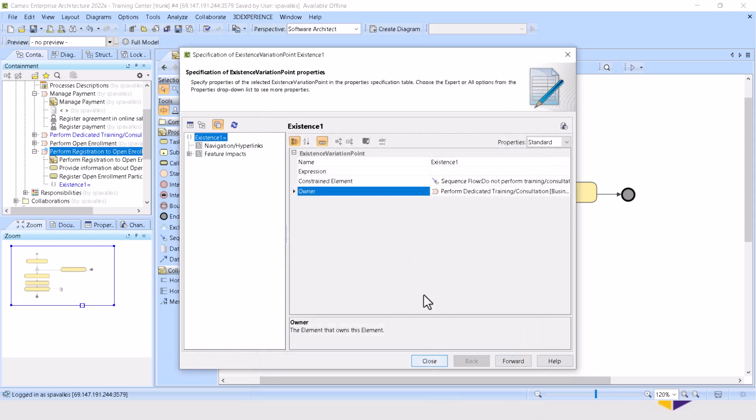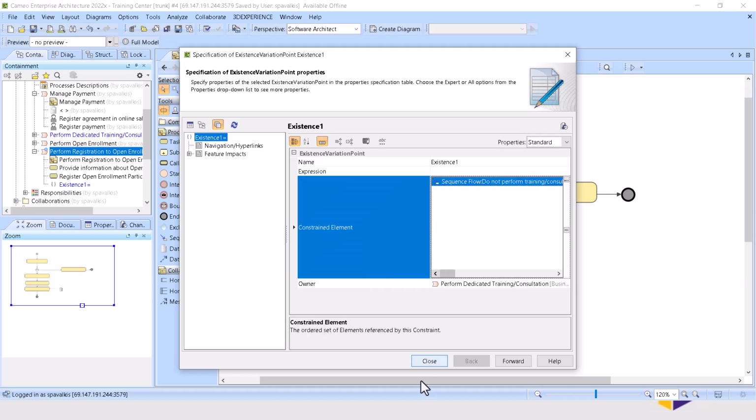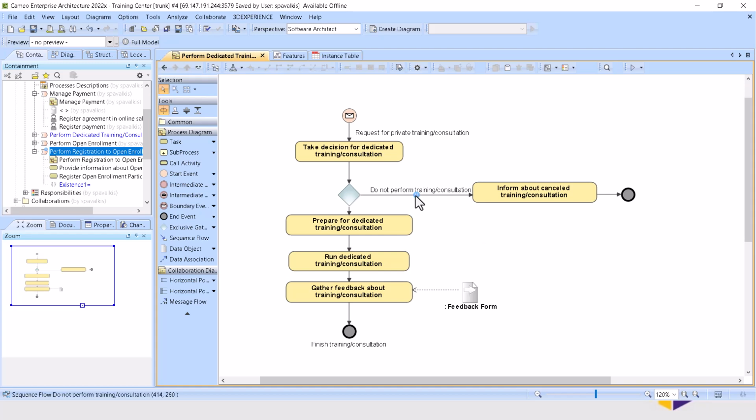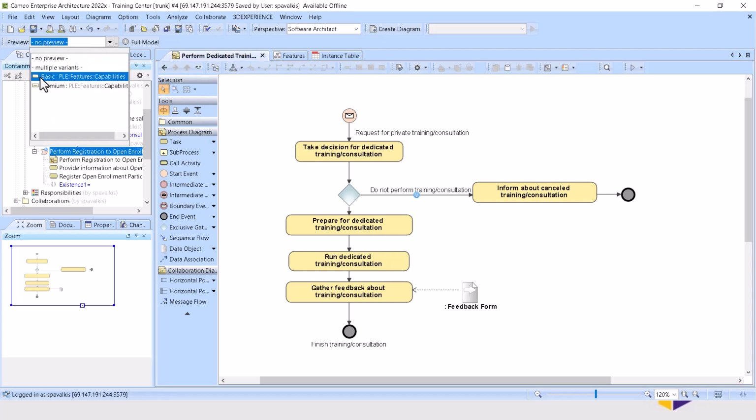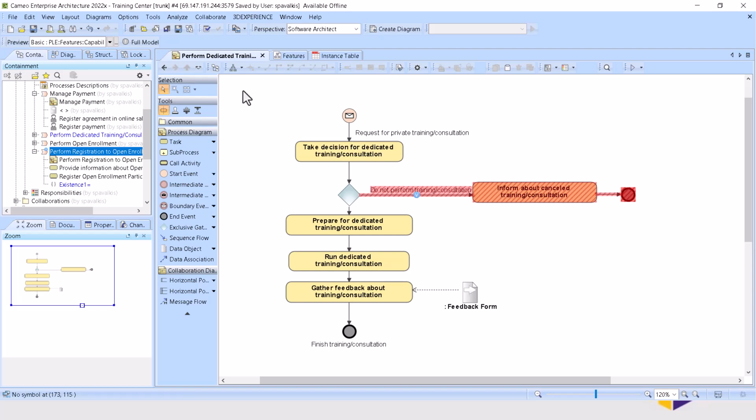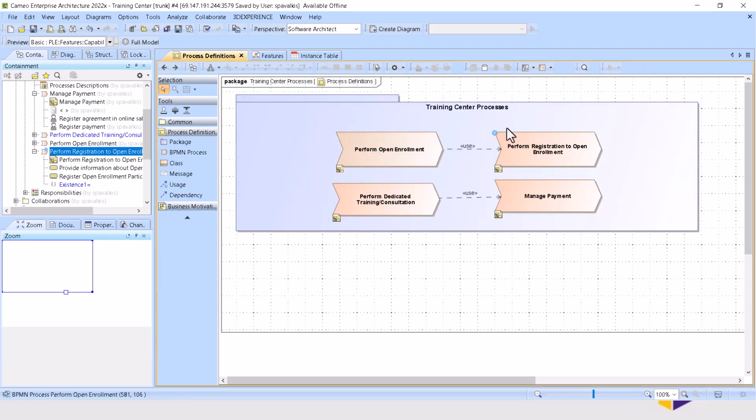You just add one constraint element, actually not owner, constraint element. Here you can add as many elements as you want. Close. And that's it. You see here variation points. I can now choose the configuration. Okay, in this configuration basic, I don't have that. Going back and see here again in basic configuration, I don't have that.